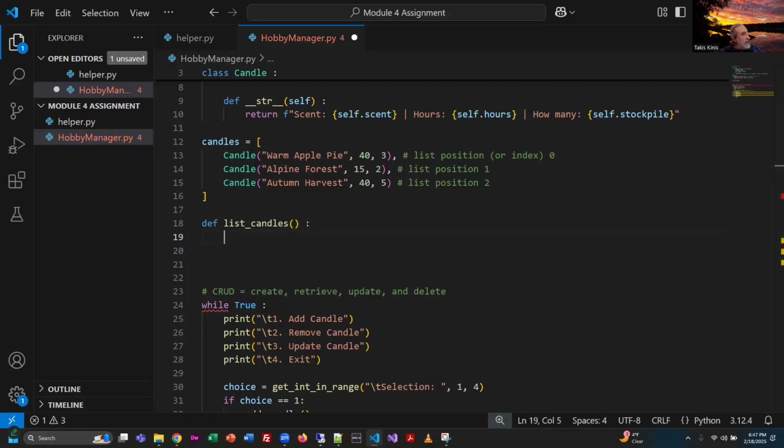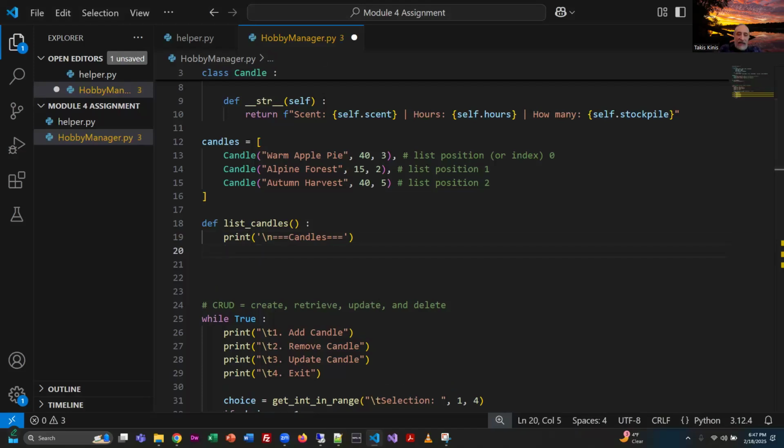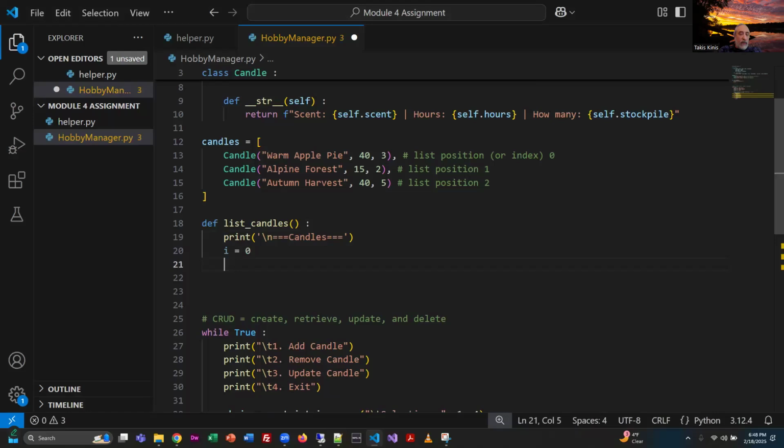And so what I did last time is I did a print statement. Make it look sort of nice, right? Blank line, little ASCII art, so you can see my list of candles. And then I set up an index counter, if you will, presetting it to 0. And then I'm going to do a for loop. So I'm going to say for c in candles.